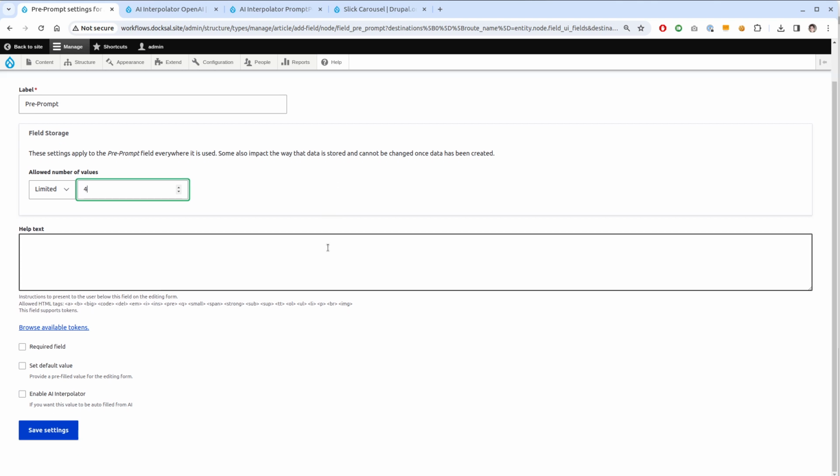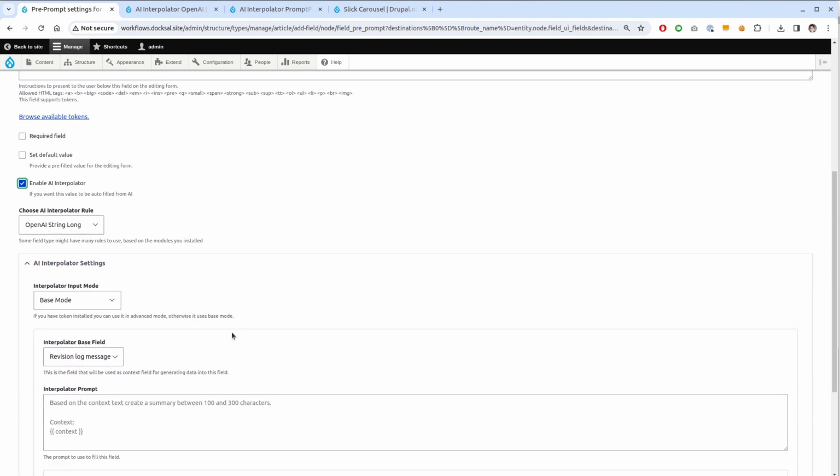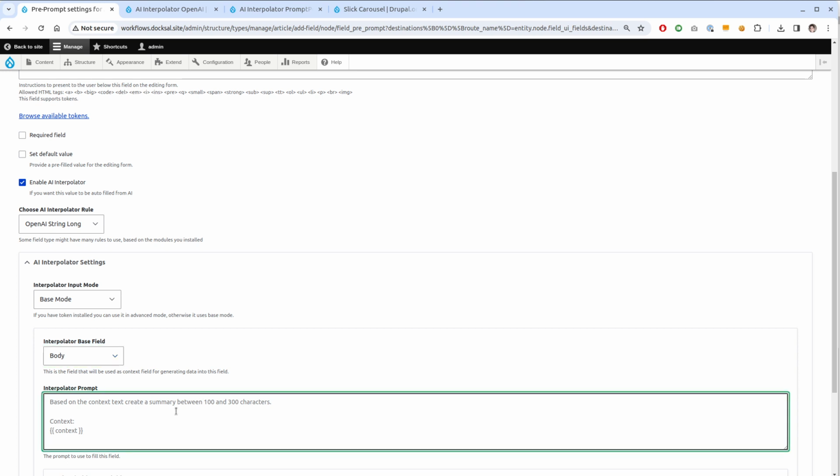So a real gallery needs more, of course, but generating images in DALL-E takes time, and I don't have video editing software here, so I don't want to just sit and be quiet for like a minute or two while it's generating 20 images. Anyway, we want to enable the AI Interpolator because that's what does the magic here. And we're going to use OpenAI string long. We're going to use base mode because the only context that we need is the body, so the article. And then we just write the prompt here based on the context.